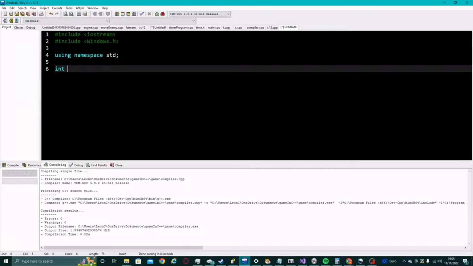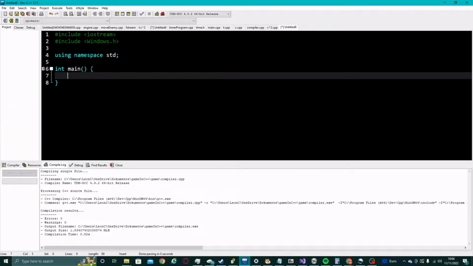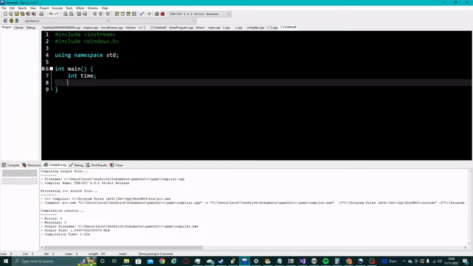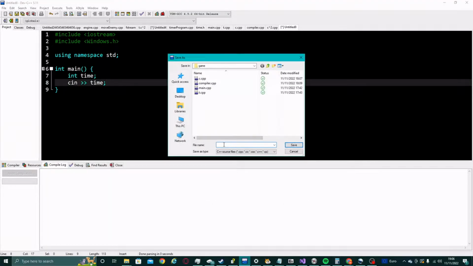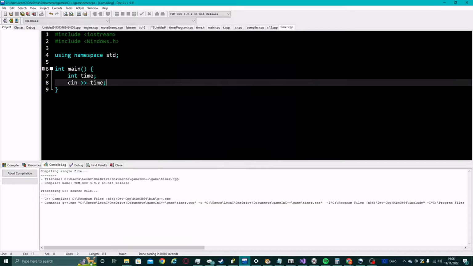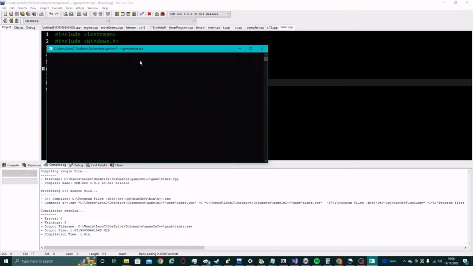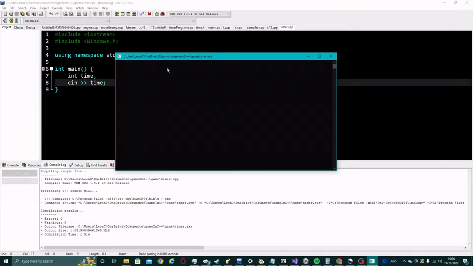Then we can begin with the code itself by typing in main, like this. Then we can make an integer time. Then we can do this. So at the beginning of the program, you can just type in the time.